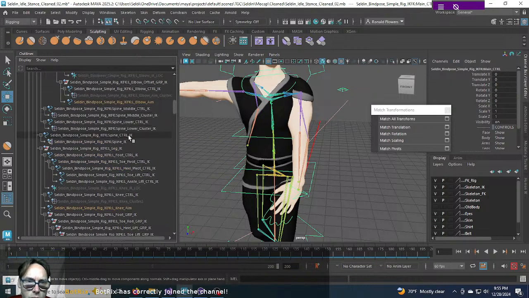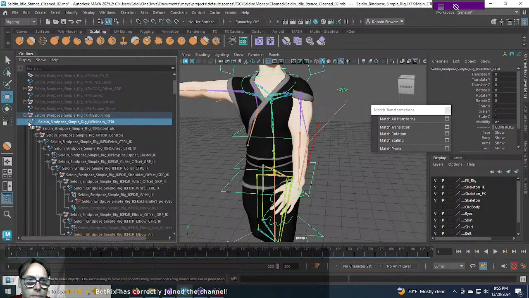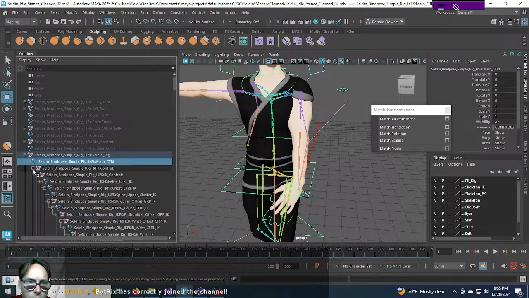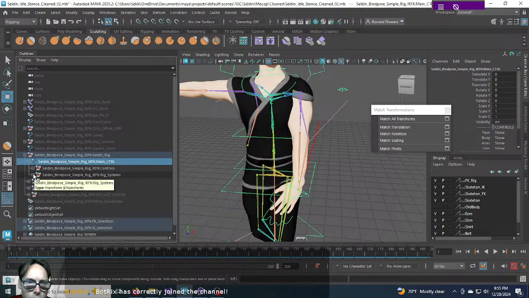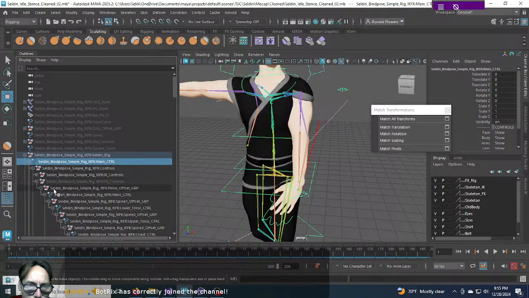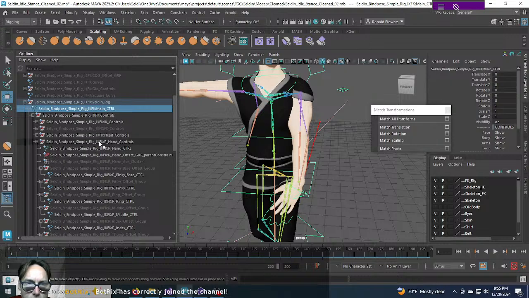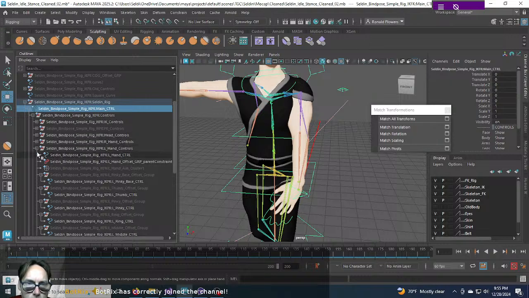And I want to match with, let me collapse that down, we'll open up, whoops. This makes it real hard to see. I would just think under general controls, there should be an FK and an IK. There they are. And then head controls are separated. Hand controls are separated.